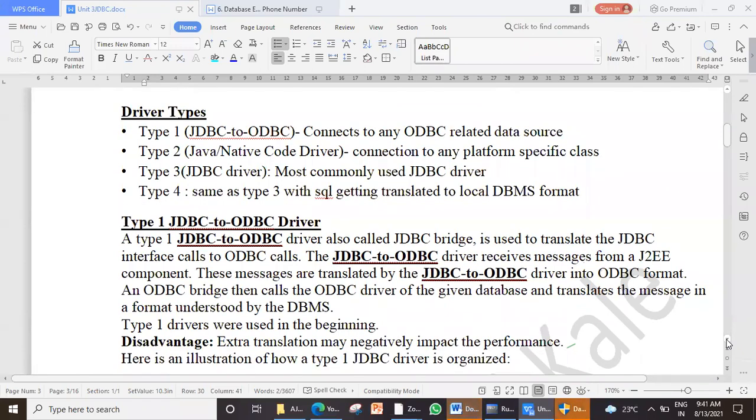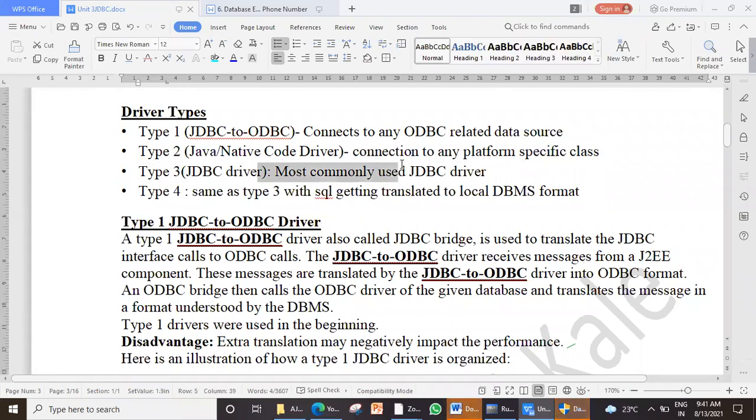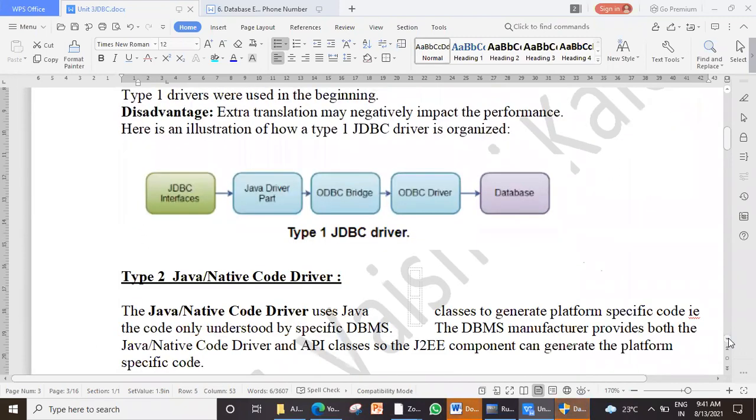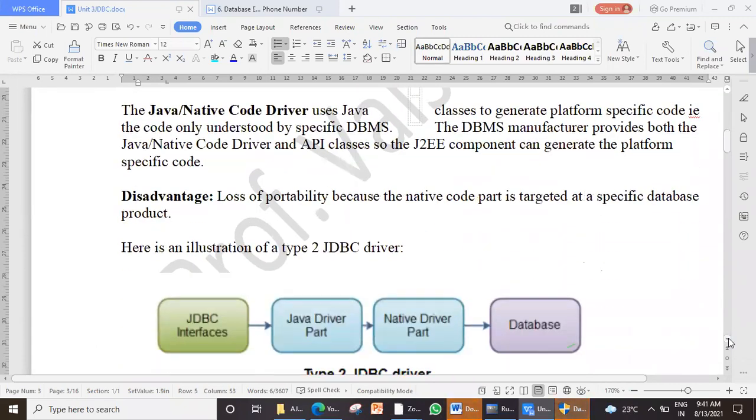There are 4 driver types. This right now I will skip because it is not very useful for your practicals. It is useful only for the theory. And among these 4, actually, you will be using the third one, most commonly used, JDBC. So why learn something which you are not going to use?